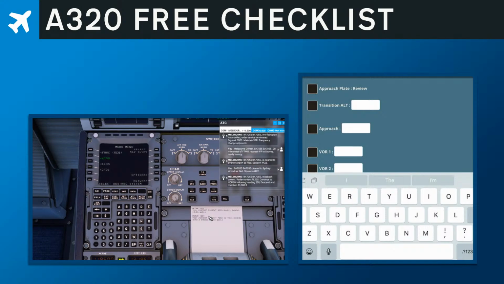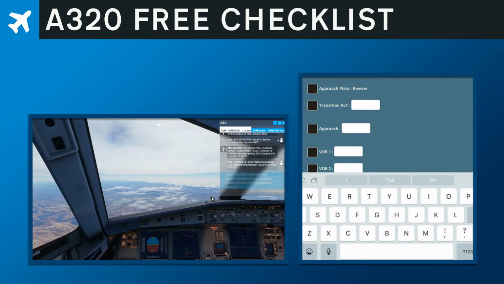BA 7055 Bravo Alpha 7055 read that correct. Radar contact flight level 225. Continue to HORSH turning and following heading 220 descend and maintain 13,000 feet. BA 7055 Bravo Alpha 7055.